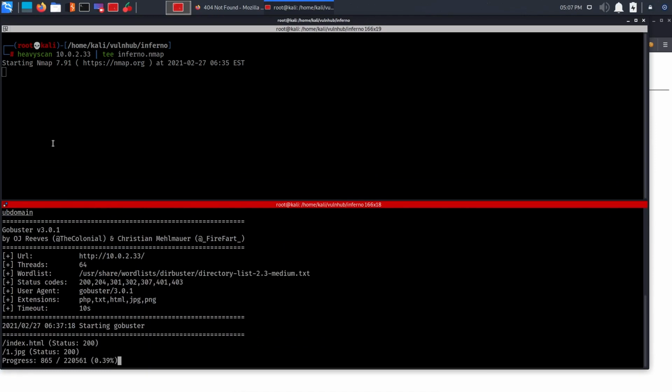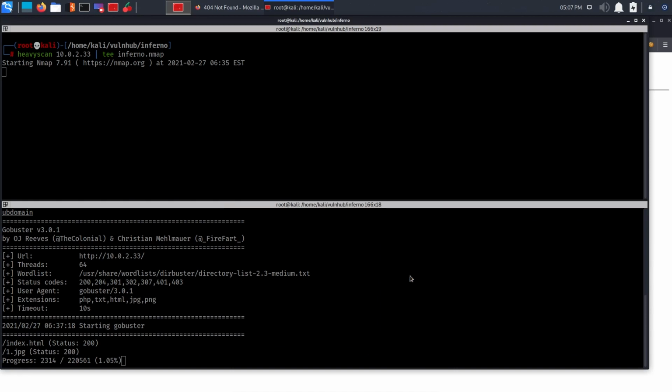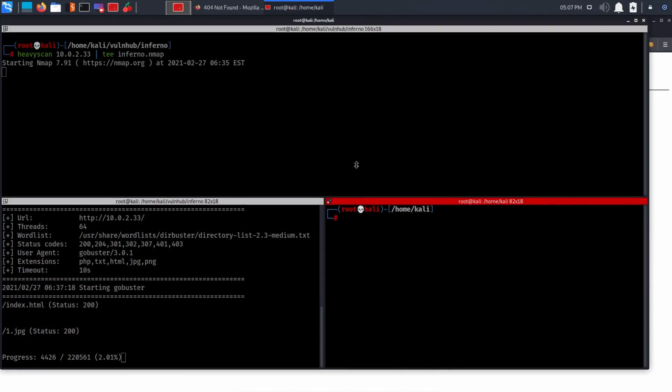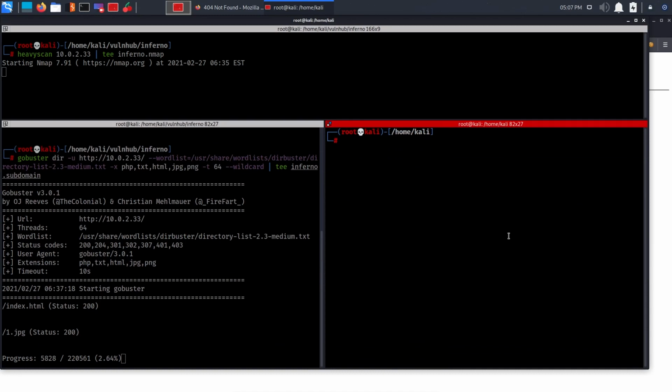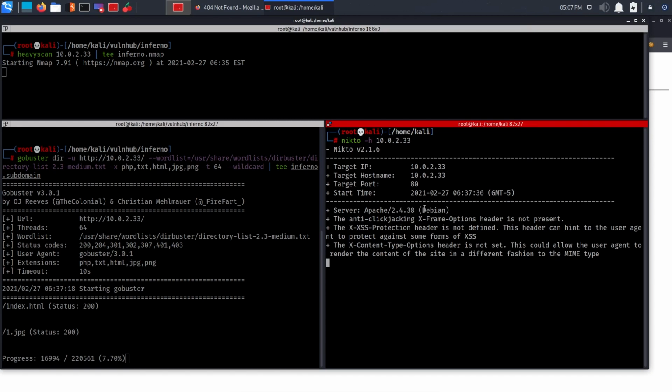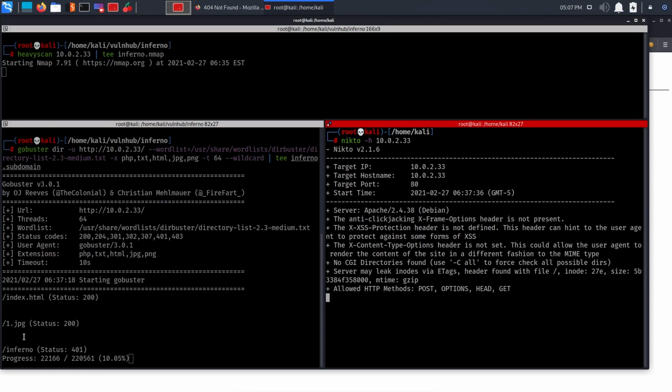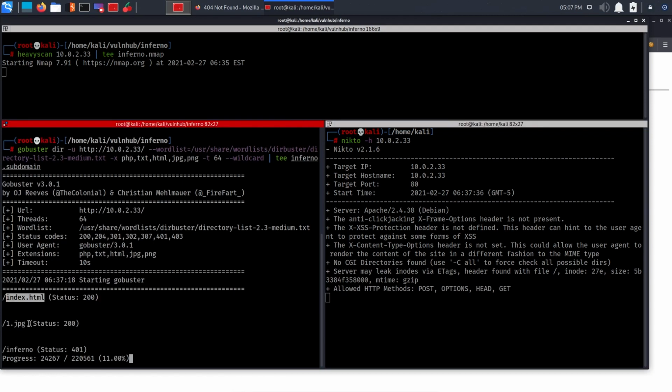Okay, there we go. While that happens, you can also search with Nikto to find what technology is being used, and maybe some more details about the website in general, not just a subdomain. So let's run Nikto -h on 10.0.2.33. Wait, -h or -u? No, it worked. All right. Also, while that's happening, we saw this index.html. We noticed it already. 1.jpg, we opened that, and there's a /inferno. This is a different domain, so let's open that.